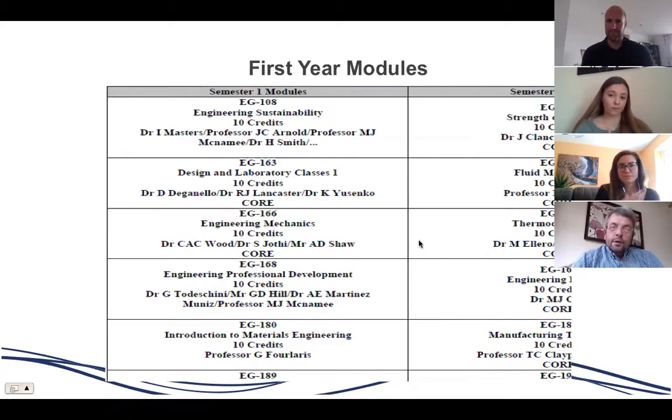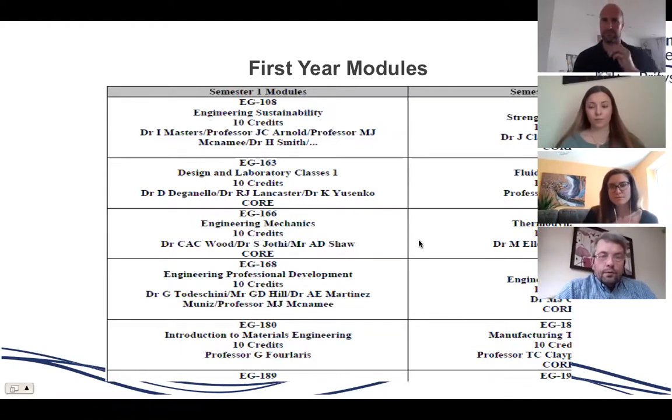This gives you an indication of the kind of subjects that you will study. This is the first year modules. This information, excuse me, is readily available on our internet site. You can download these, it's all open source. Download this information for yourselves, and the handbooks which explain the detail of each individual module.